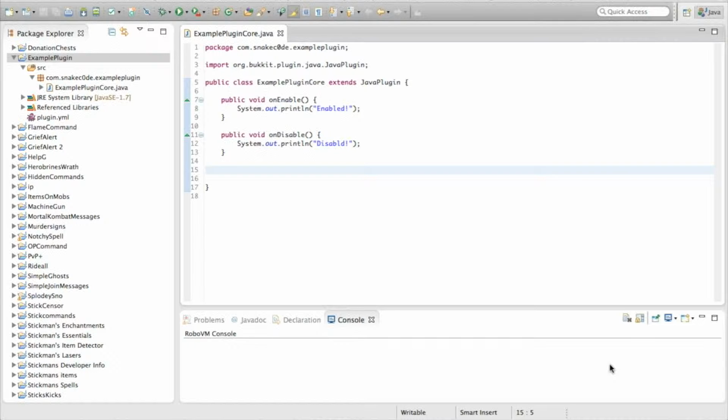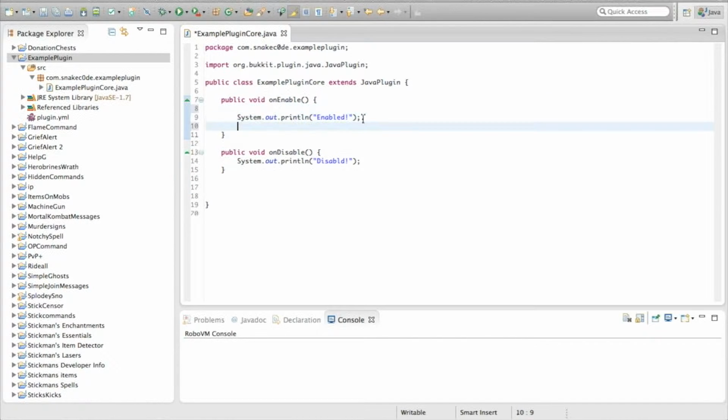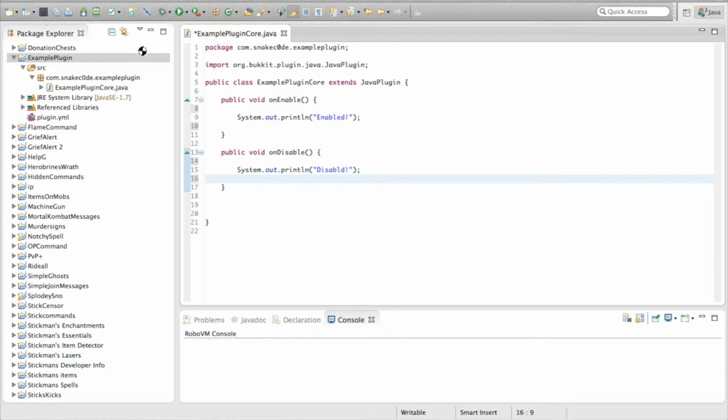And today we're going to be continuing the Bukkit plugin programming. So today, as you can probably tell by the title, I am going to teach you how to make listeners, and I'm going to kind of clean up the plugin a bit more.